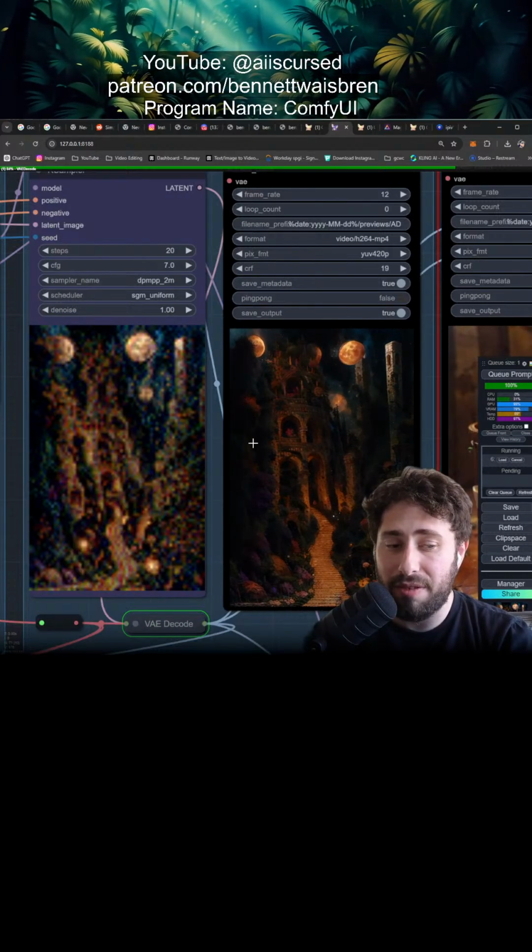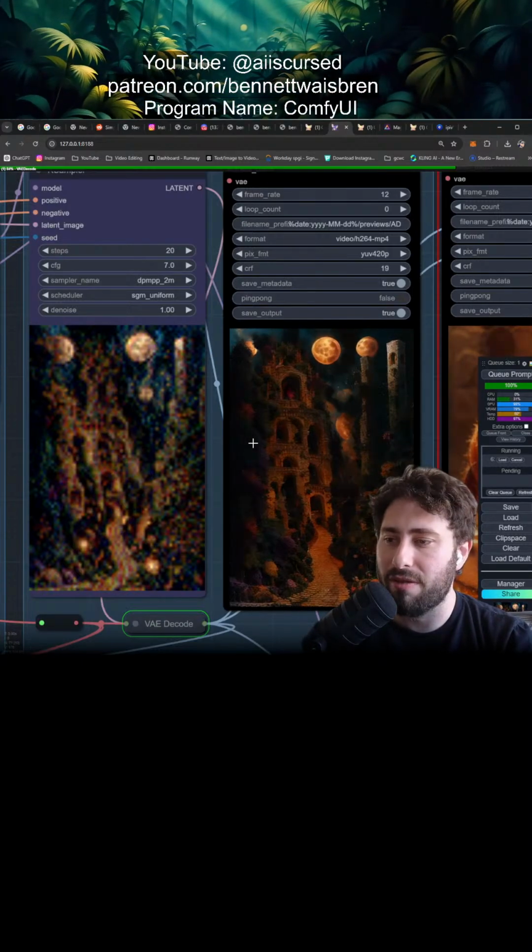What GPU do I have? I have an NVIDIA 4090.